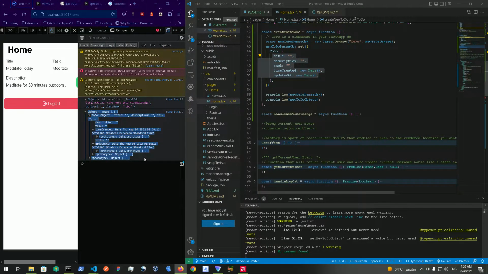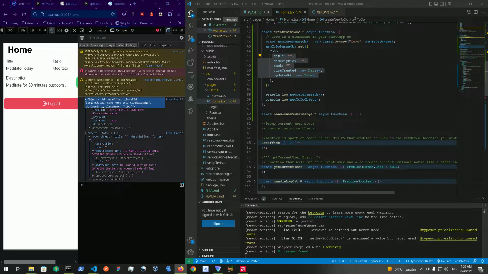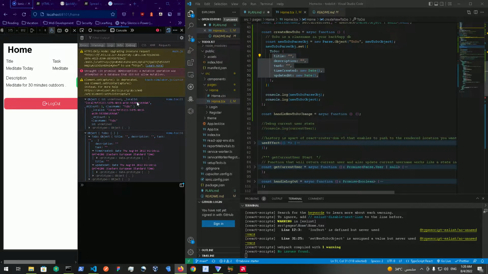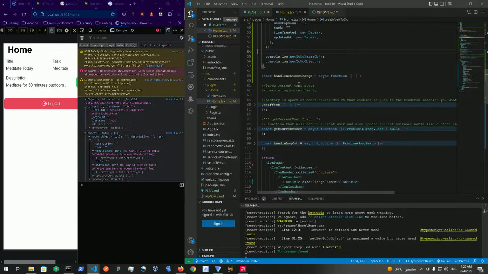I just wanted to show you this. This is the previous state. Right now we have an empty description, an empty title, and basically just the time created and the time updated, but everything else is empty. Even if we check out this, you can see right now that it is still undefined and it is also empty. So we're just going to be creating the new handle new to do change.